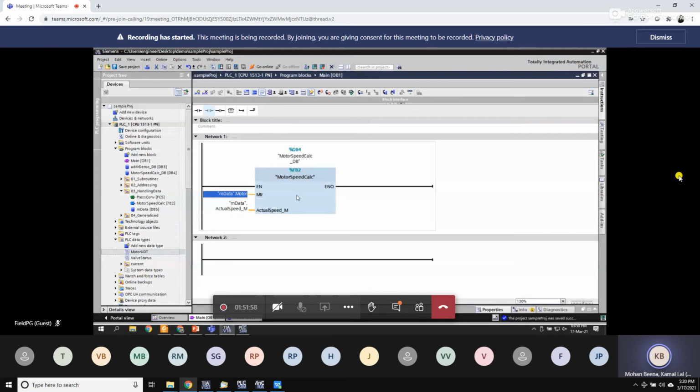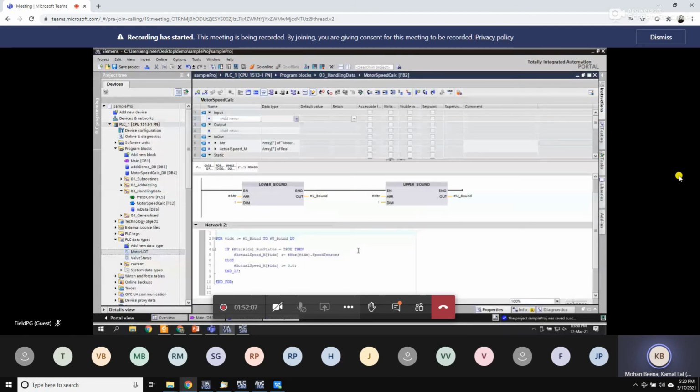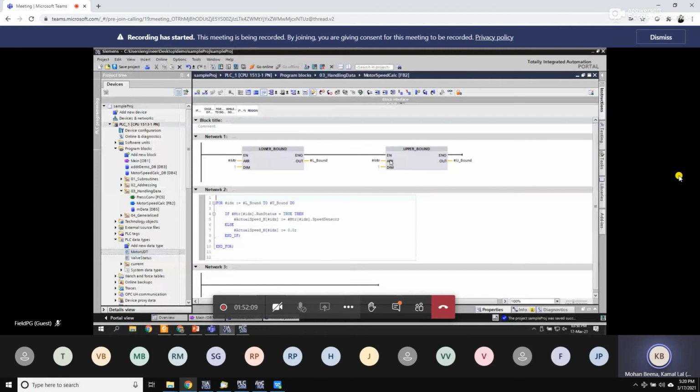That's it. So that was the real use and advantage of having the indexing and array concept, and even going ahead with SCL, how much effort you can really reduce. You can have a look at this. Okay, fine.